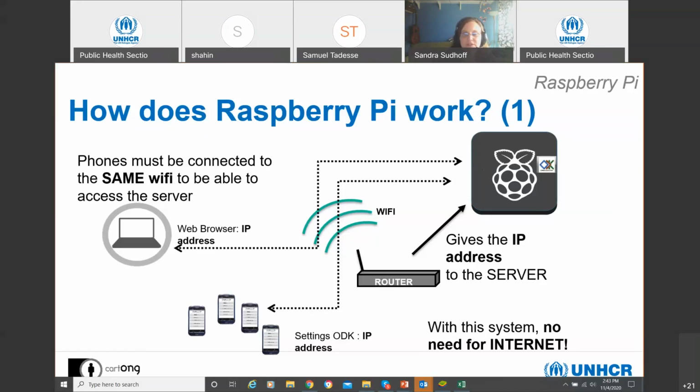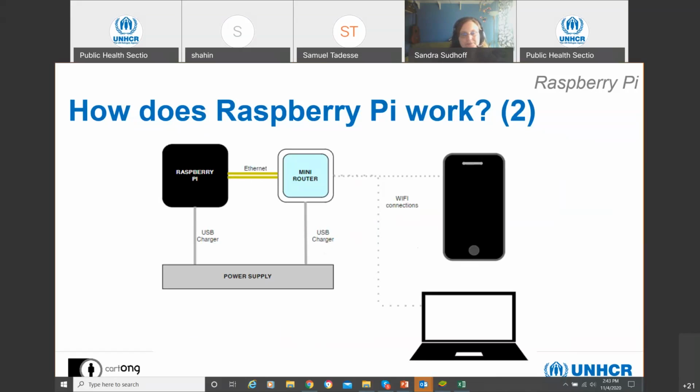Now, what's the interest? Both the mini router and the Raspberry Pi are super, super small. They are connected through an Ethernet. So with the Raspberry Pi, you have a mini Ethernet cable that you plug into the mini router, and then you can have a USB charge onto a power supply. You could even have it connected to a USB power bank if you're in a setting where electricity can be a problem as well.